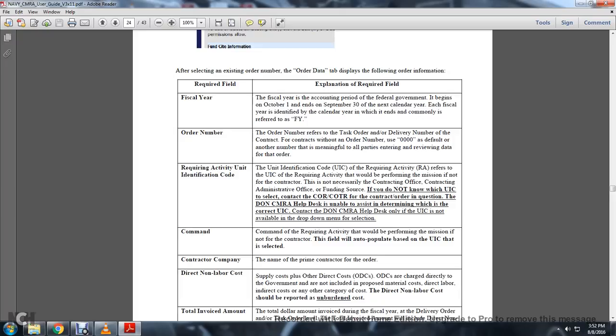Order number. The order number refers to the task order or delivery order number of the contractor. For contractors without an order number, use 0000 as the default, or another number that is meaningful to all parties entering or reviewing the data for that order. The requiring activity unit identification code.